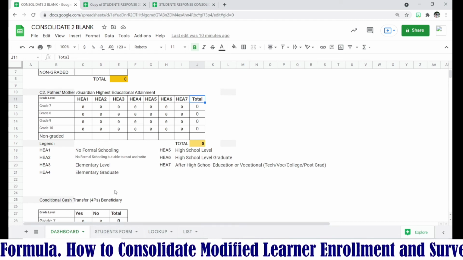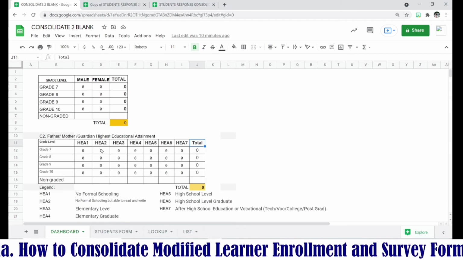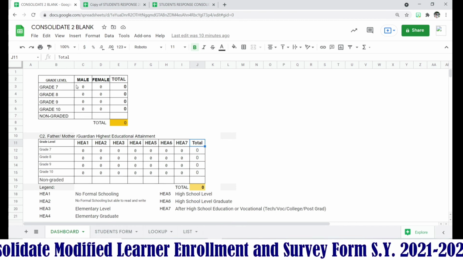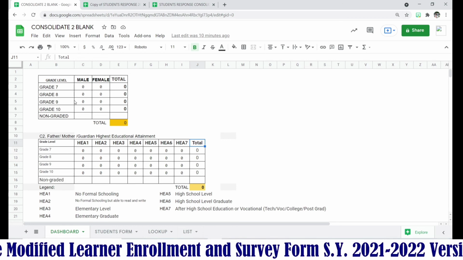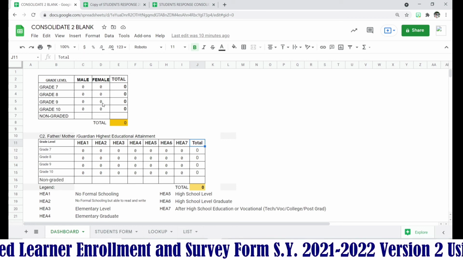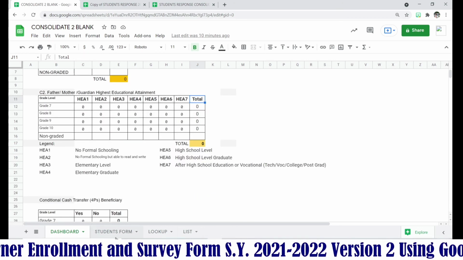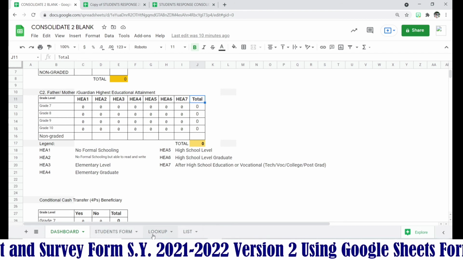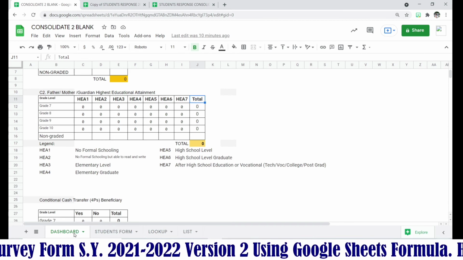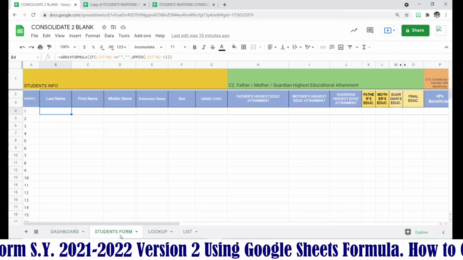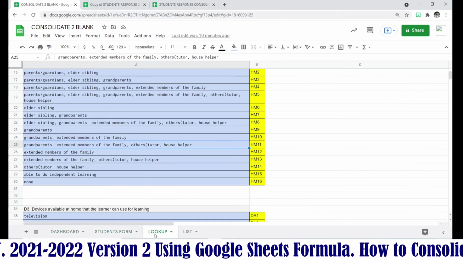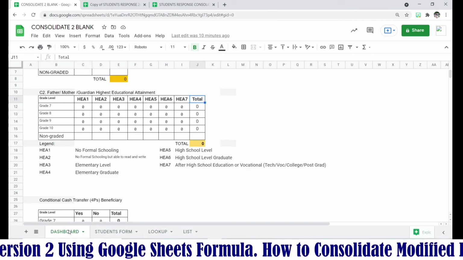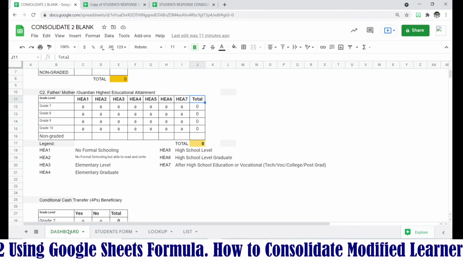So this is now my version number 2, consolidate to blank. It is the same, there is no color here, but the same as the LIS, you have the male and female. I have 4 sheets for this version, unlike before when there were many sheets. On sheet number 1, it is named dashboard. On sheet number 2, it is known as students form. On sheet number 3, it's lookup, and then here is the list.